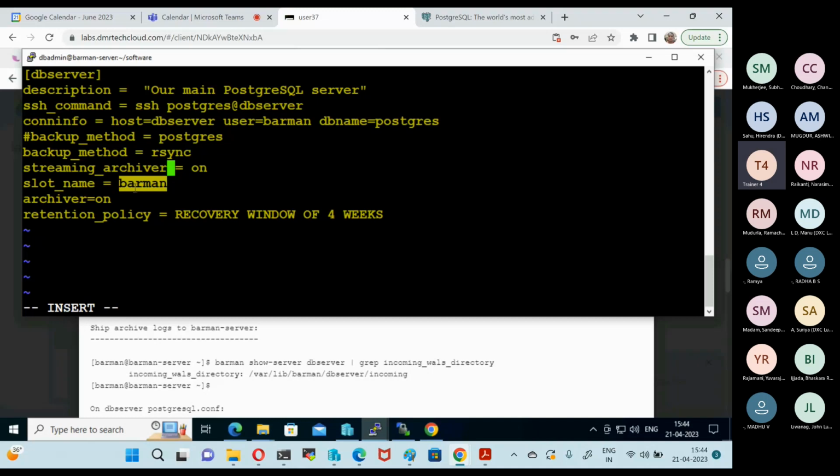So that's the reason we need that slot name, to make our streaming WALs more robust. It should not break. If it breaks, and before the WALs are copied the Postgres server recycles them, we will have the problem, right? So we can eliminate the chance by giving the slot name. Archiver on, so we need the archiver. Retention policy is recovery window of 4 weeks.